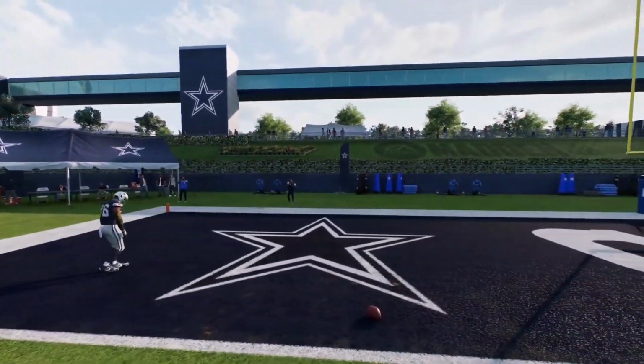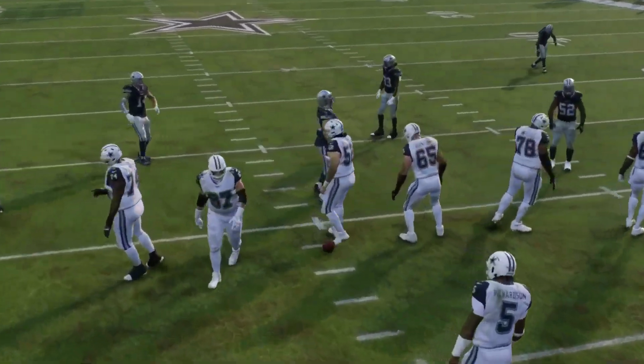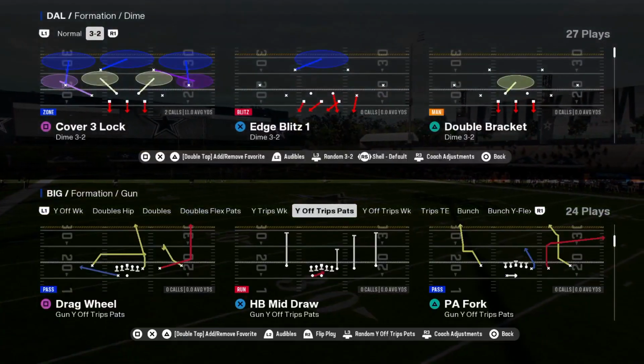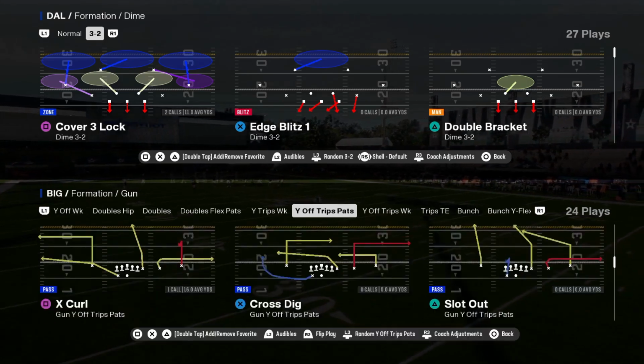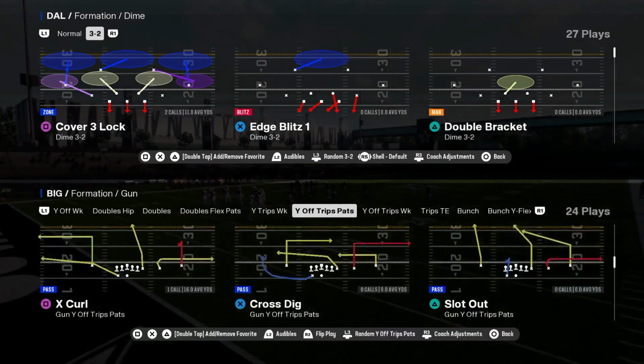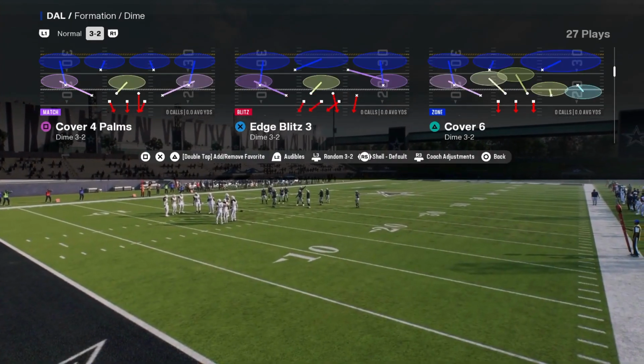So these are pretty much my mainstay plays for U-trips. I'll show you one other one that I like. This is if you don't have tight end apprentice. You can still kind of use it. We didn't even get into this X curl play. I might have to look at that real quick too. Or deep slot curl, stutter curl seam. This play is really good.